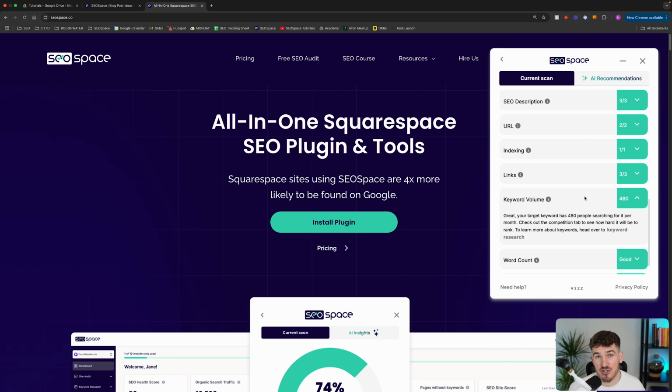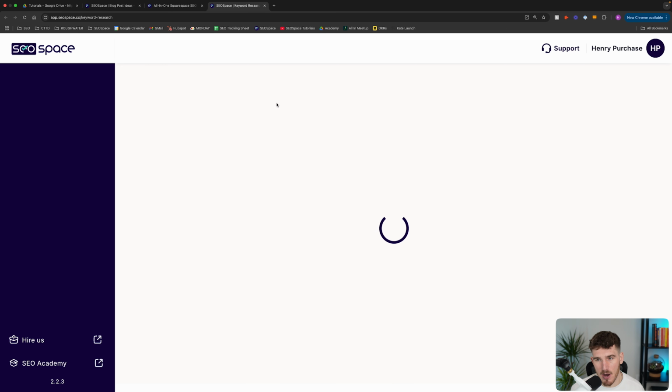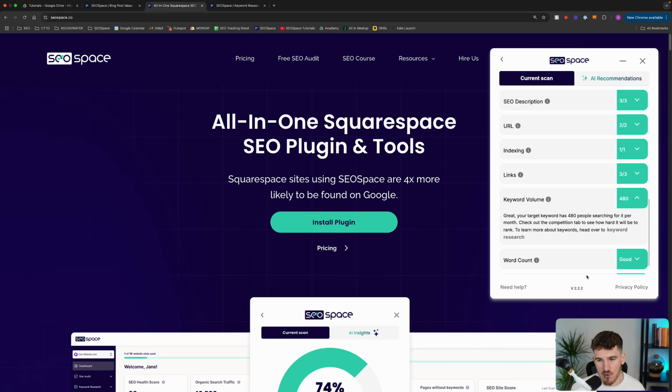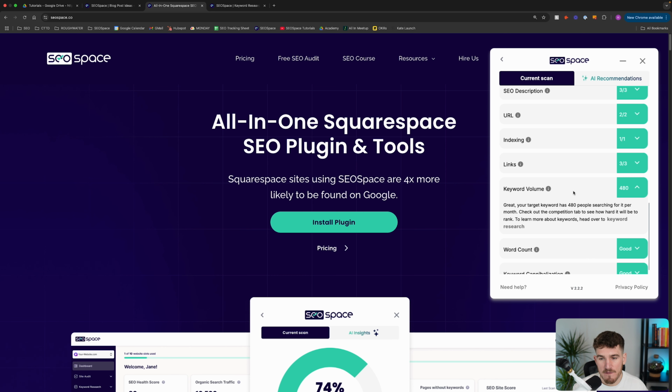Of course, this is just something that you get from our actual plugin. If you want to do more keyword research and find keywords that your target customers are searching, as well as access all of our tutorials, then you actually want to head over to our keyword research functionality where we've got a ton of different features. This, of course, is just something that gives you a bit of a guide from our extension that can help you as you're improving the SEO for a web page.